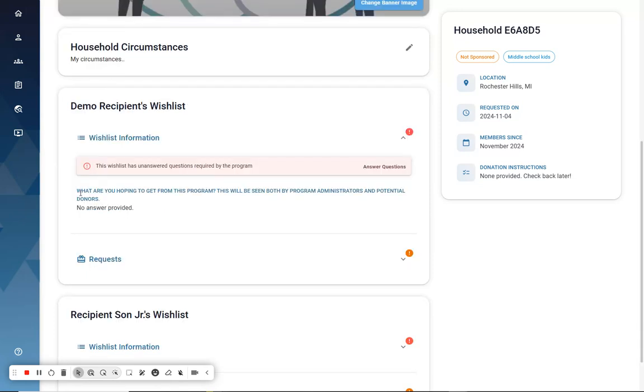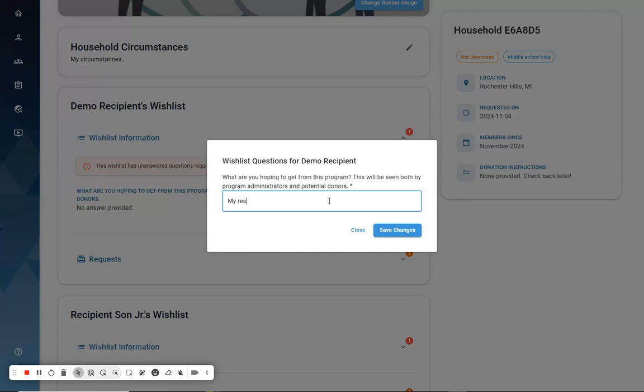This question is, what are you hoping to get from this program? This will be seen by both program administrators and potential donors. I'll click on Answer Questions and write in my response. And click Save Changes.